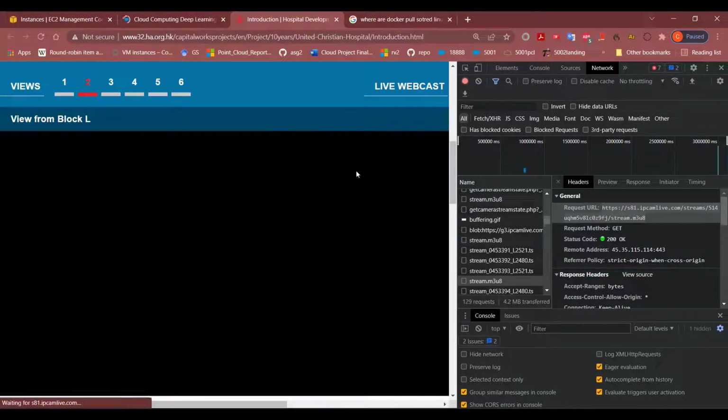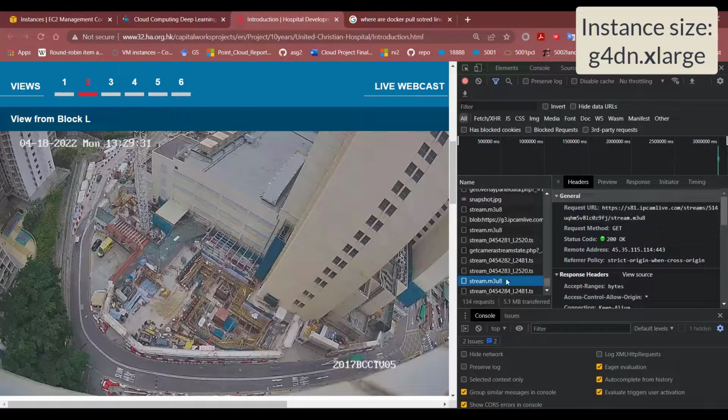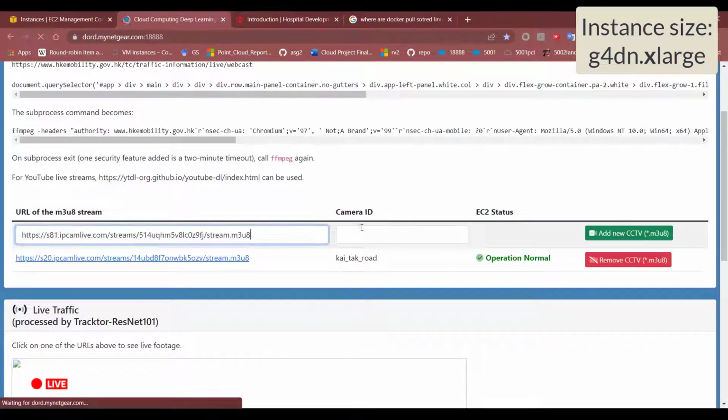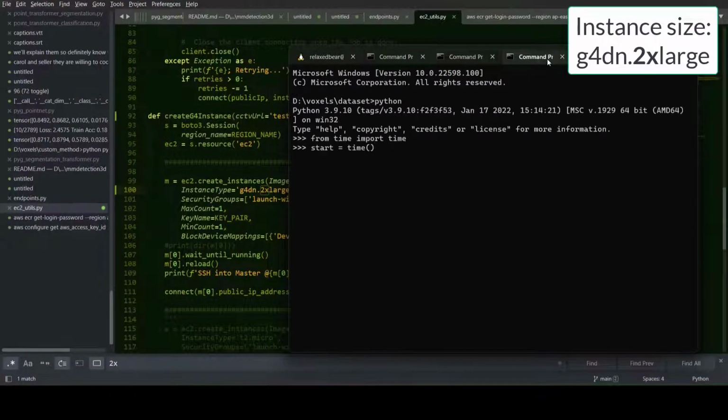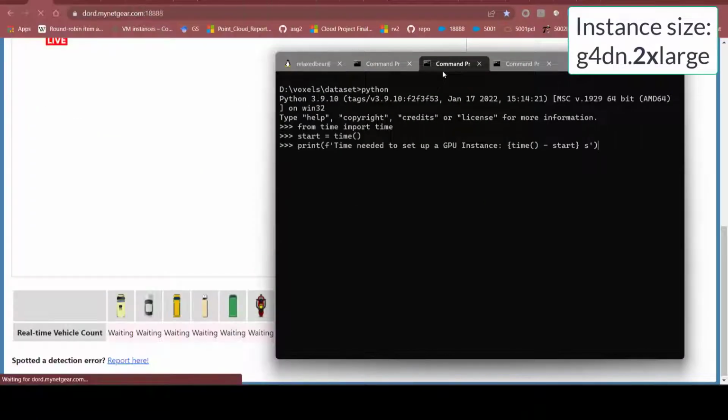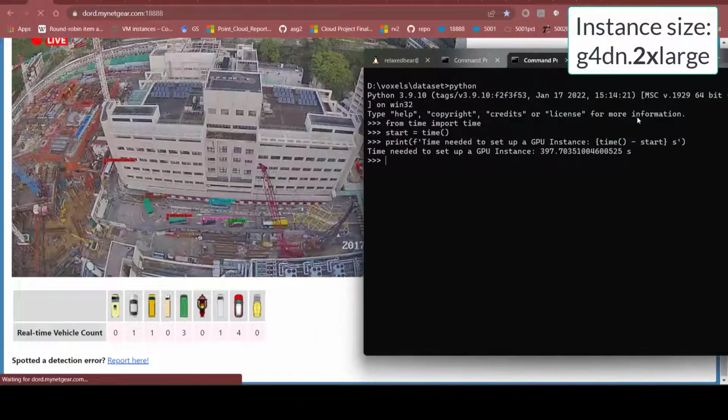And we push the Docker container containing the essential library and models to the Amazon ECR for the GPU instance to download. The ECR repository should be in the same region as the EC2 GPU instance to reduce latency. This is the setup time for the GPU instance size, g4dn.xlarge. As you can see, if you're using a larger instance, the setup latency will be decreased.